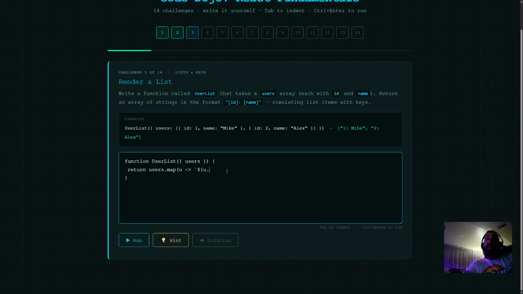U for user, right? And then ID, because the U is this. So we're mapping through the users. And we want the ID, right? And then what? We're just following this, right? Would it just be the same thing, but like u dot name?